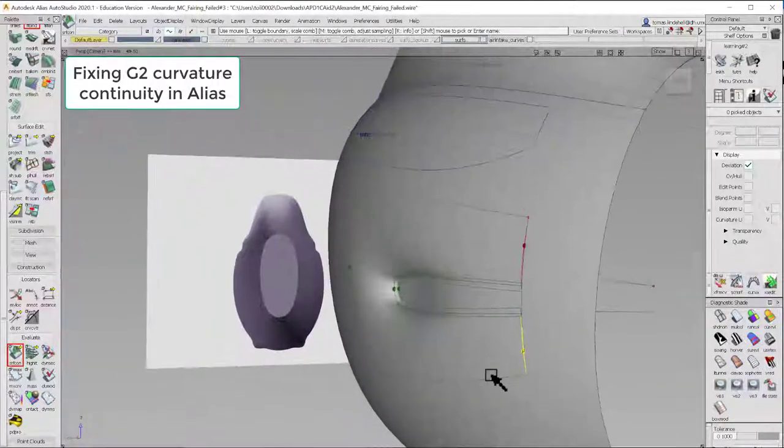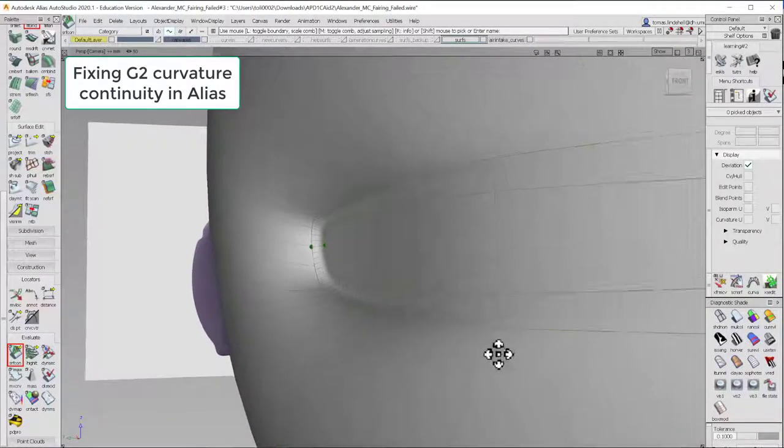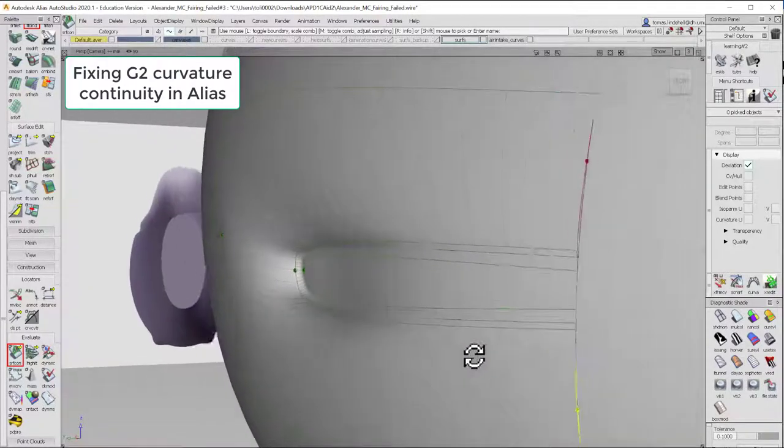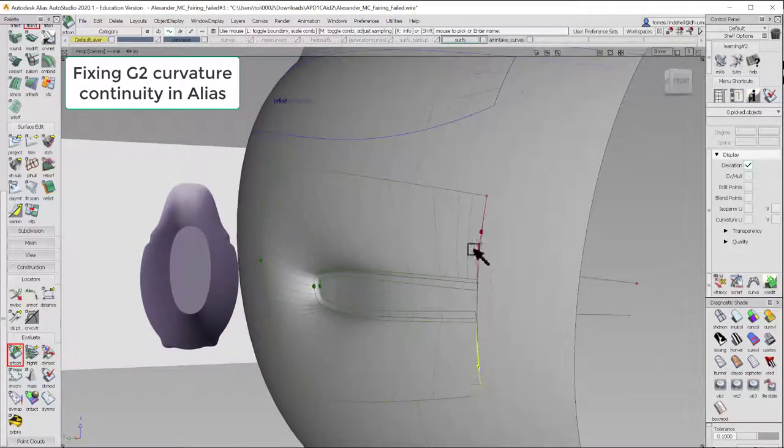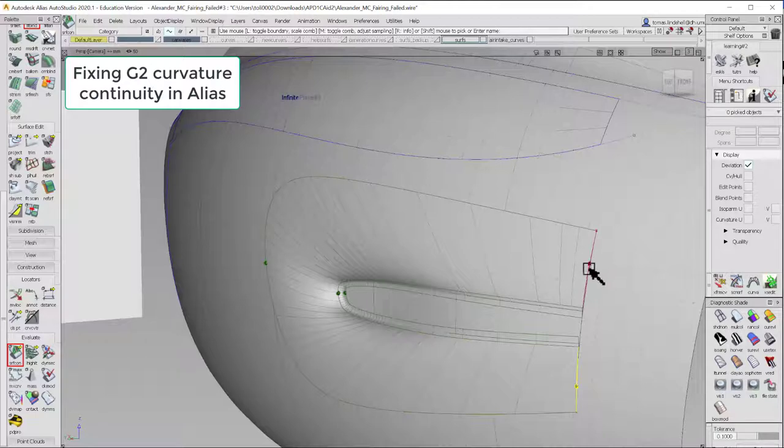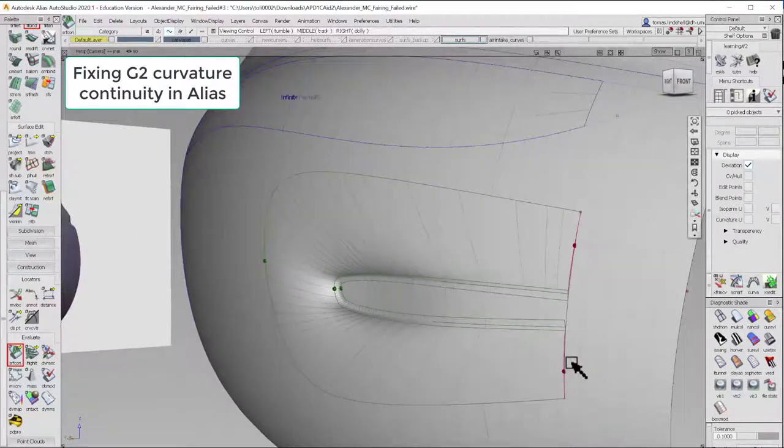Possible solution to solve curvature continuity. So in this example here, we don't even have positional here. So if I choose pick nothing, it's red.